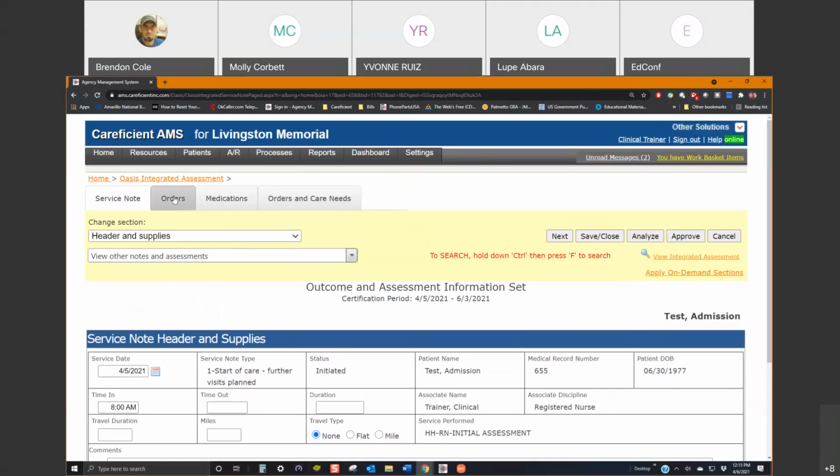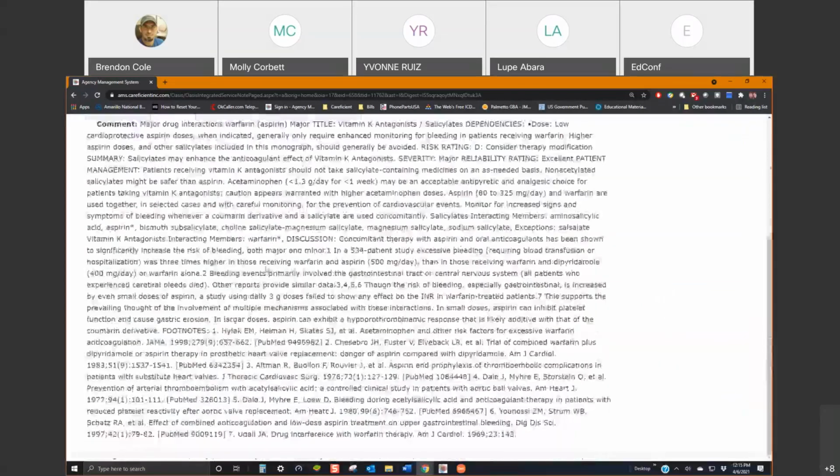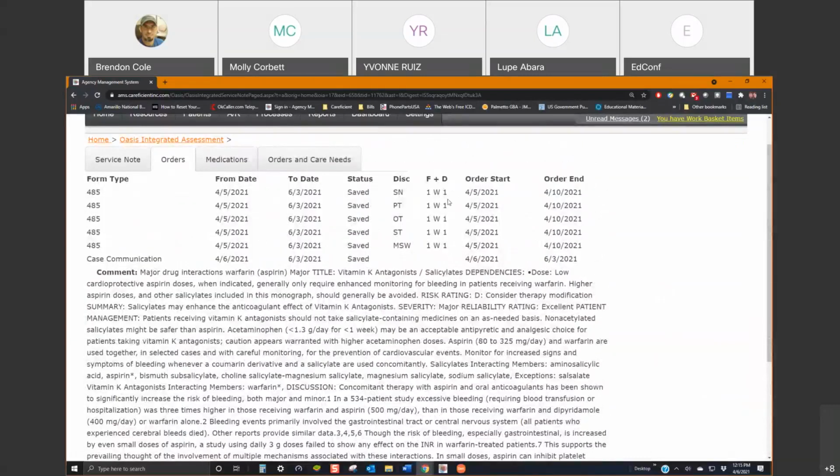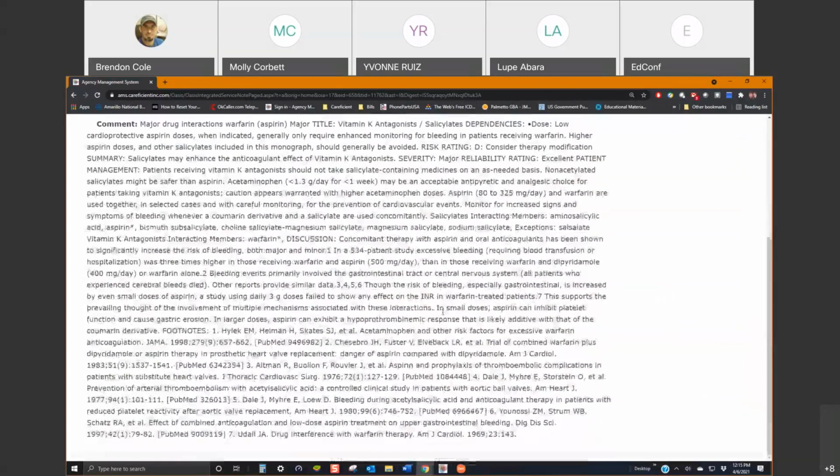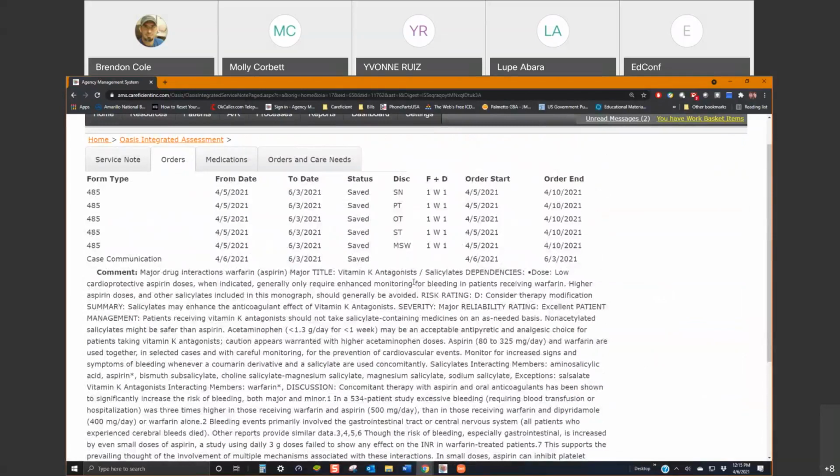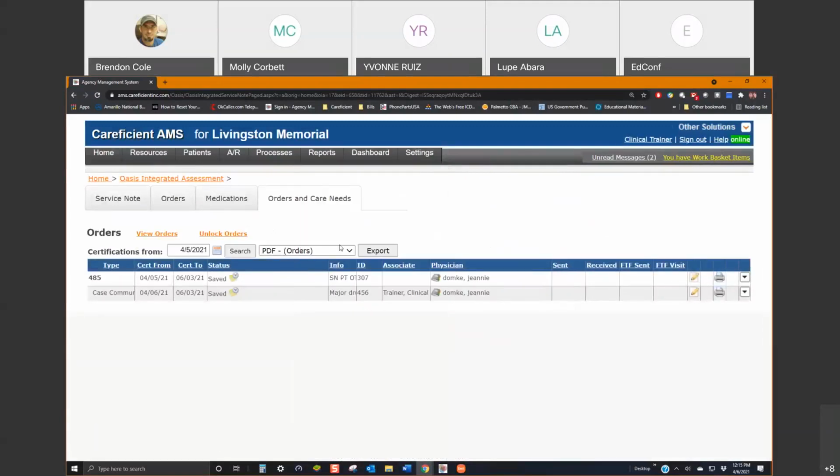And on your start of cares, you're just going to get information. It's going to pull the verbiage and frequencies and durations out of the orders that you do have available, so you can view the verbiage. But it really isn't as helpful as actually going to the orders and care needs tab, which is actually a mirror image of the orders section of that orders tab. So you can actually view your orders here while you're within your service note. You can write orders while you're in here.